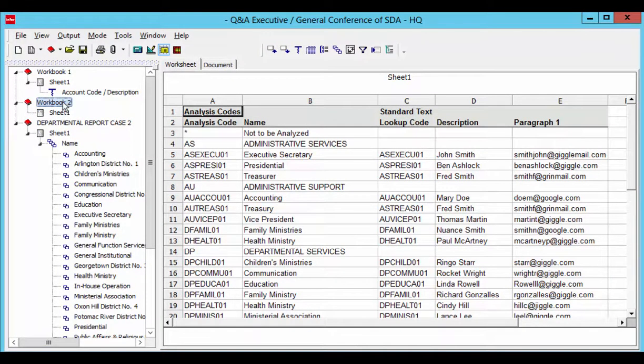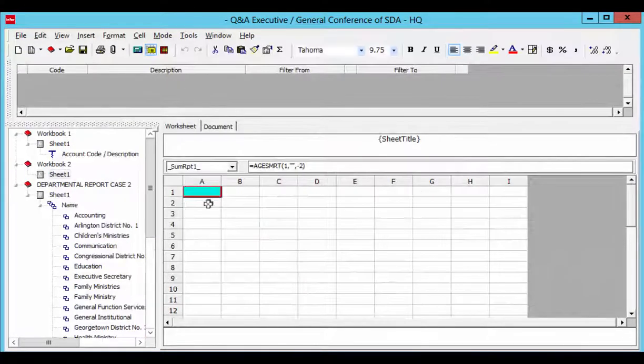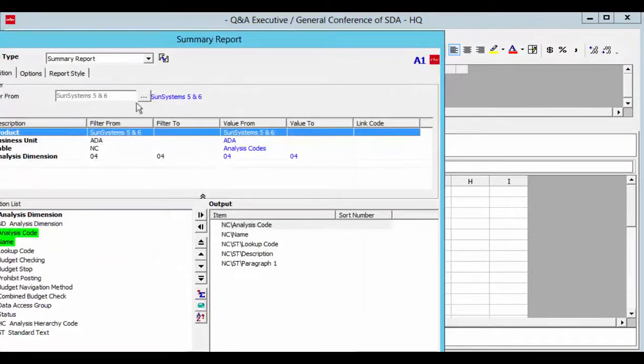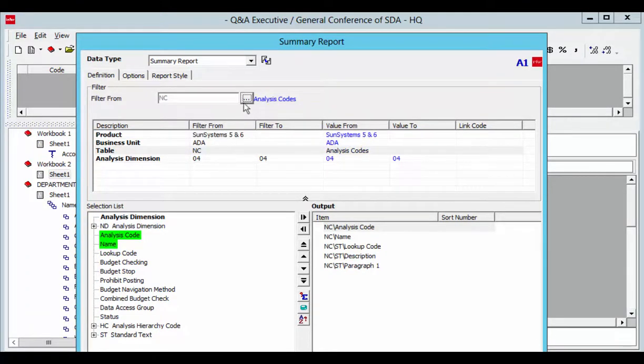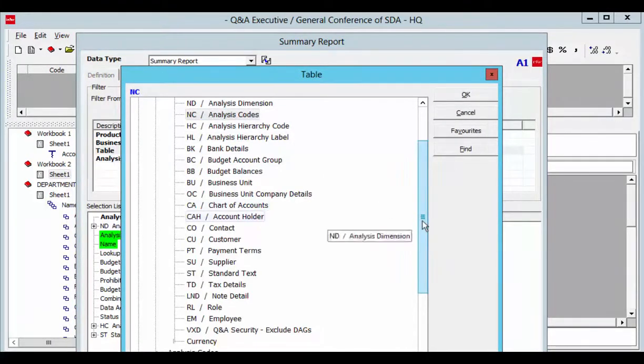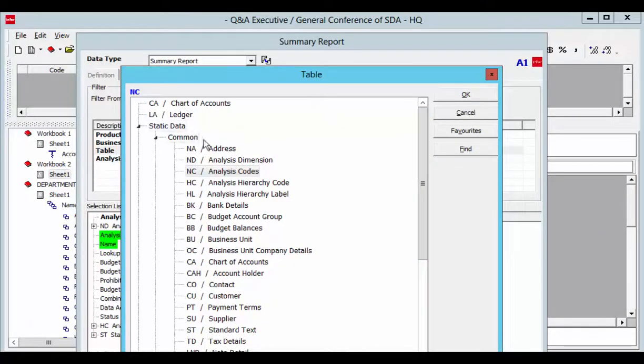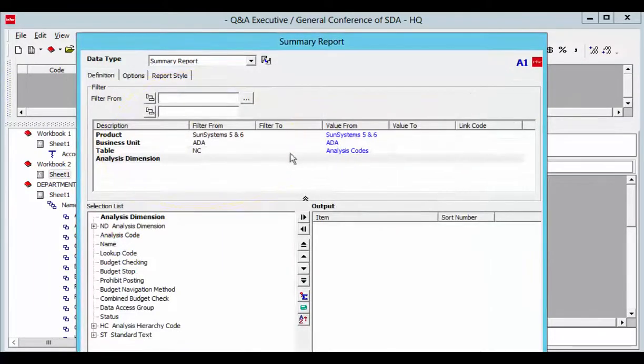Alright, after we're done setting up the email addresses, for the fun of it, I have made this little report right here that you're looking at. It's just a summary report that filters on the business unit. The table is the analysis code table under static data. So you go over to here, go here, static table data, okay, common analysis codes, and there, okay.